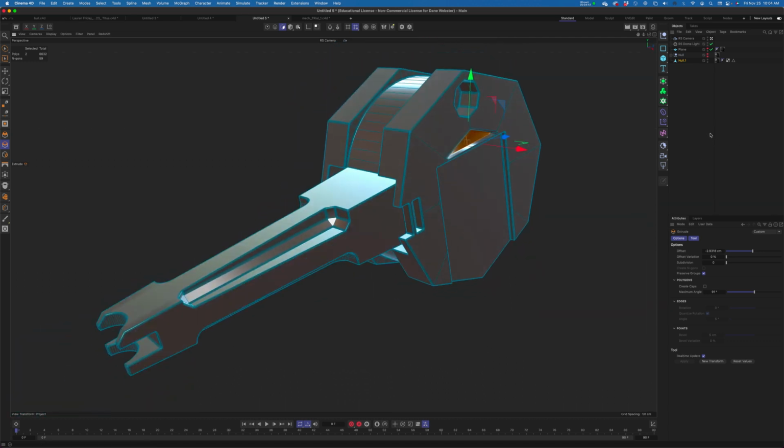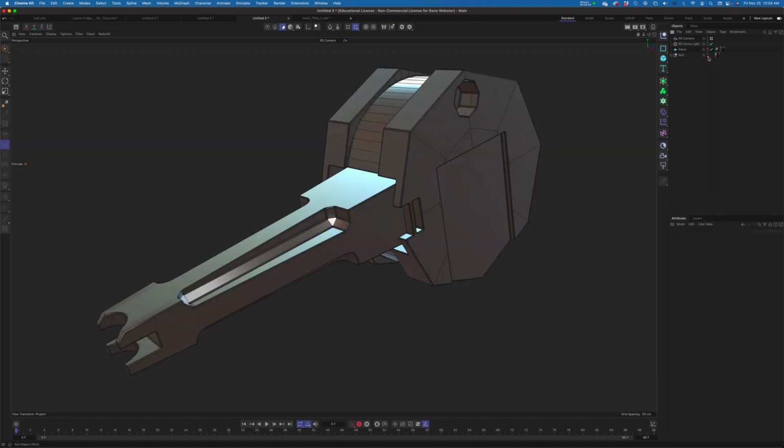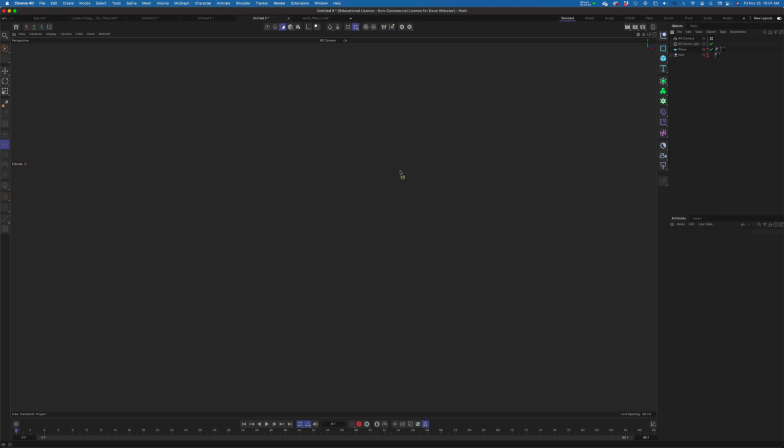So let's just undo that a little bit. In fact, let's just delete that object. I'm going to leave the example one there. But let's just show how this would work.